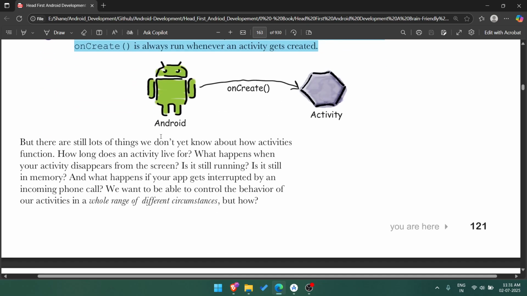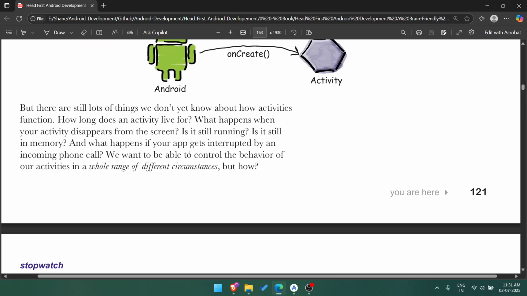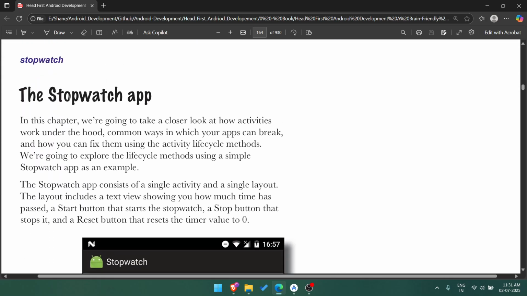But there are still lots of things we don't know yet about how activities function. How long does an activity live for? What happens when your activity disappears from the screen? Is it still running? Is it still in memory? And what happens if your app gets interrupted by an incoming phone call? We want to be able to control the behavior of our activities in a whole range of different circumstances, but how?